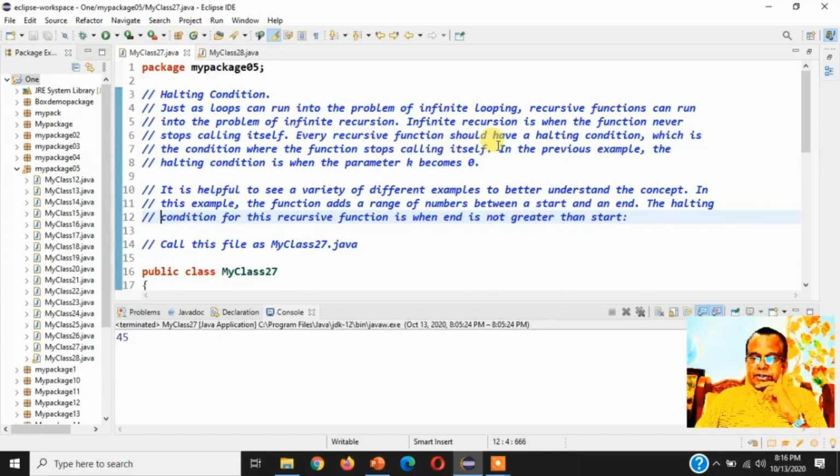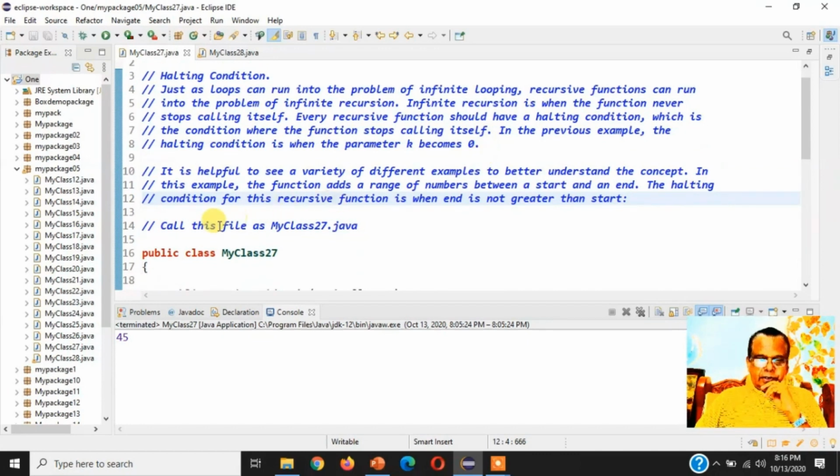Every recursive function should have a halting condition, which is the condition where the function stops calling itself. In the previous example, the halting condition is when the parameter k becomes 0. We already saw it. Now look.